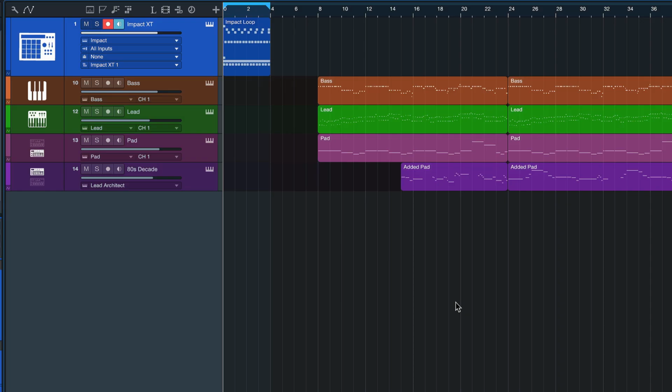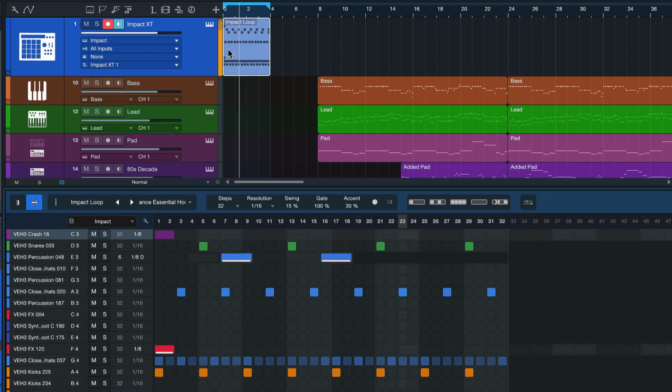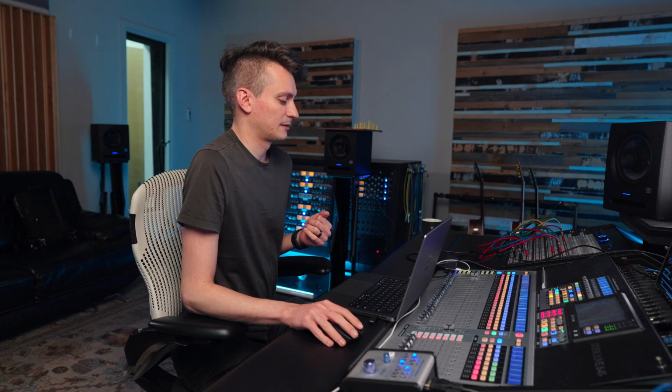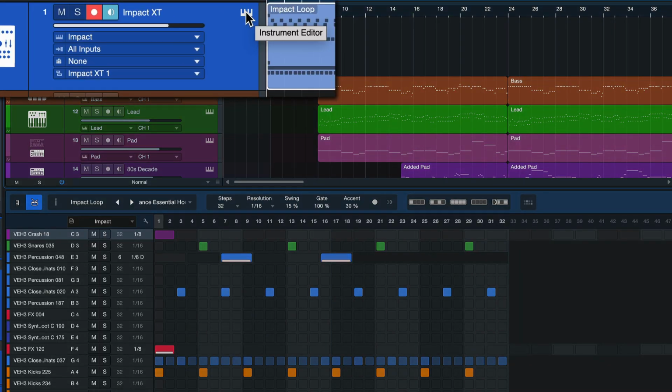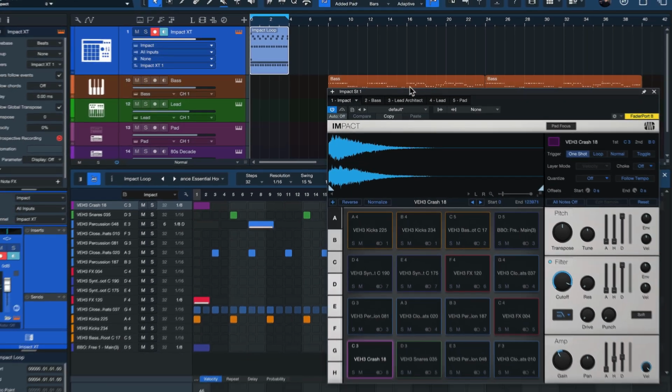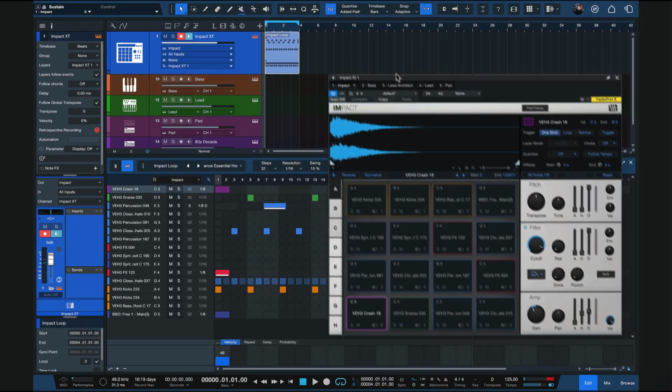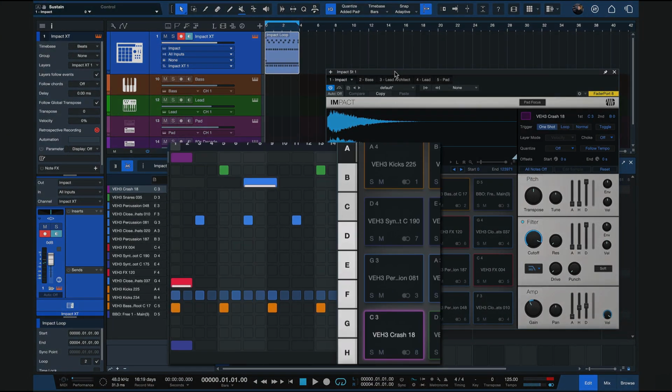Let me show you. So here I have a beat going on. Right? And I would like to tweak some of these sounds and parameters. And what I used to do in the past is I opened up the instrument editor by clicking here, and you notice how much space that is taken up, right? And it's difficult to see the entire pattern now.